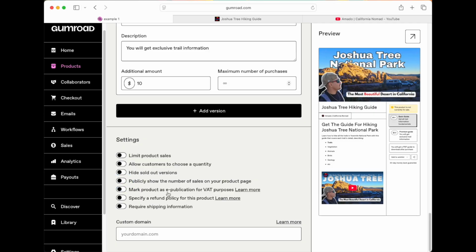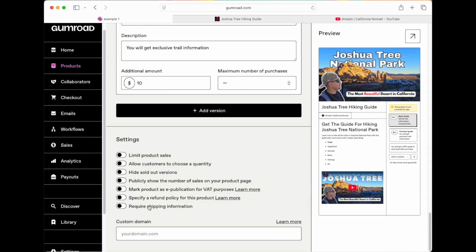You could mark this product as an e-publication for VAT purposes. You could learn more about that right there. I never toggled this on. I don't sell any e-publications.